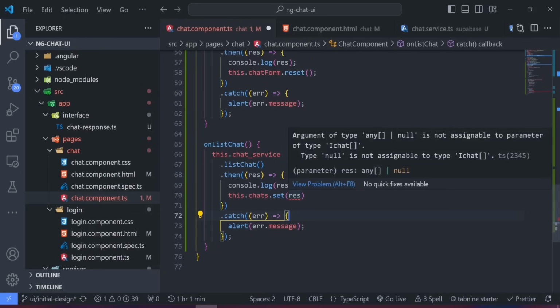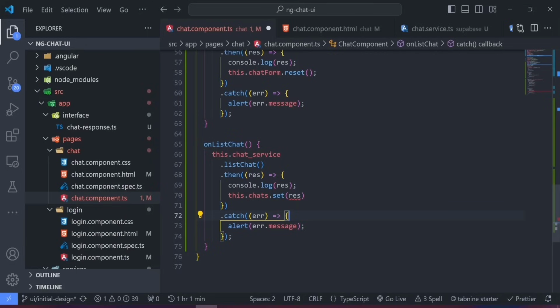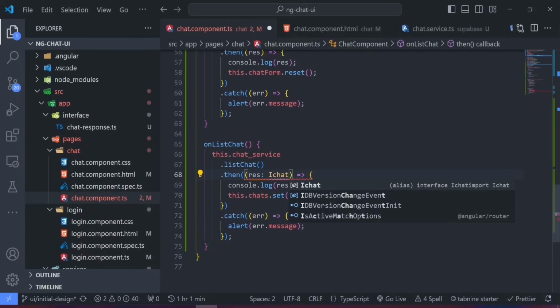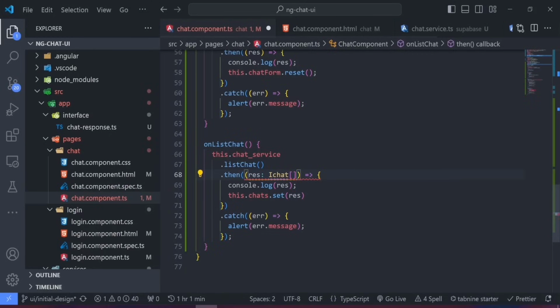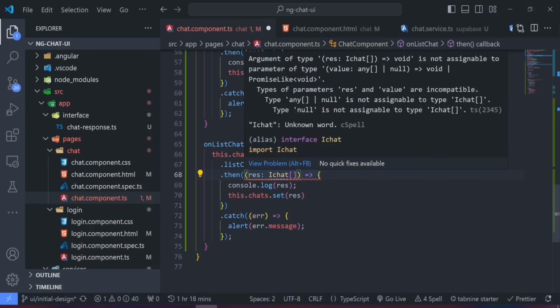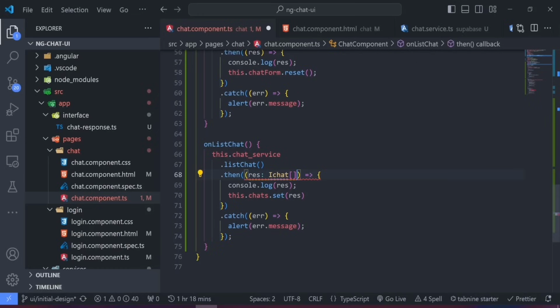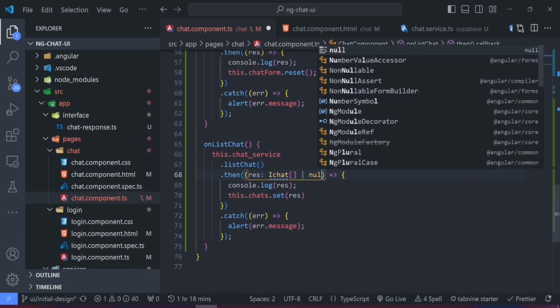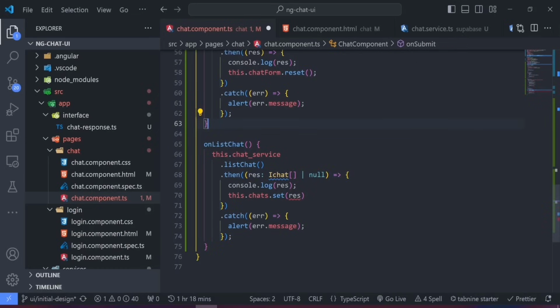So we have an error that says argument of type null is not assignable to parameter of type iChat. So we need to handle this error. So one way of doing this is to assign a type to our argument from our response. So I'm just going to say type of iChat, and then it's going to be an empty array by default. And we are still getting an error that says void is not assignable to type of parameter. This is a type creep error that might get you confused, but I think we can handle this by saying or null. So you can see with that the error disappears.